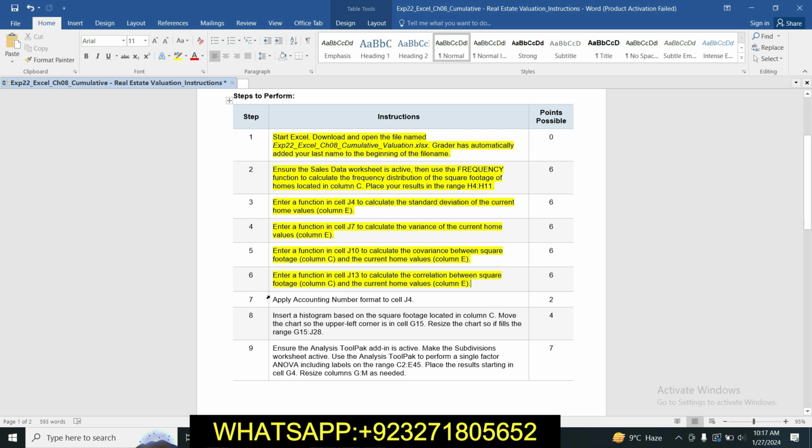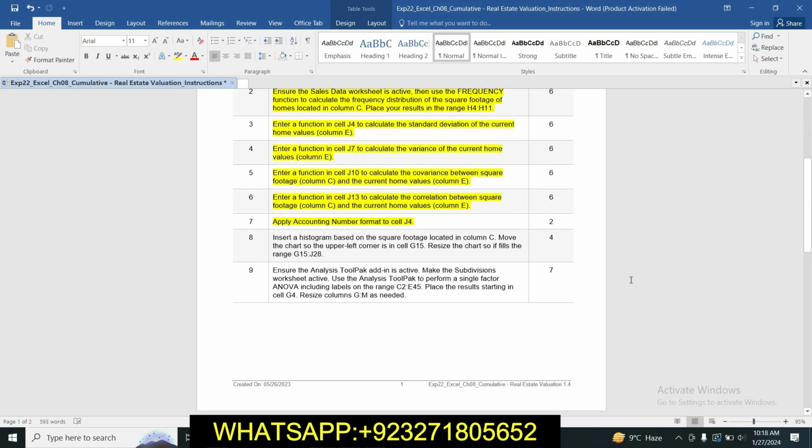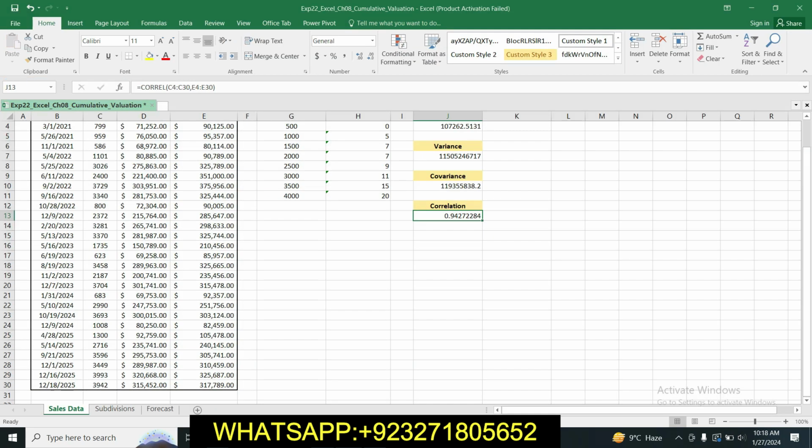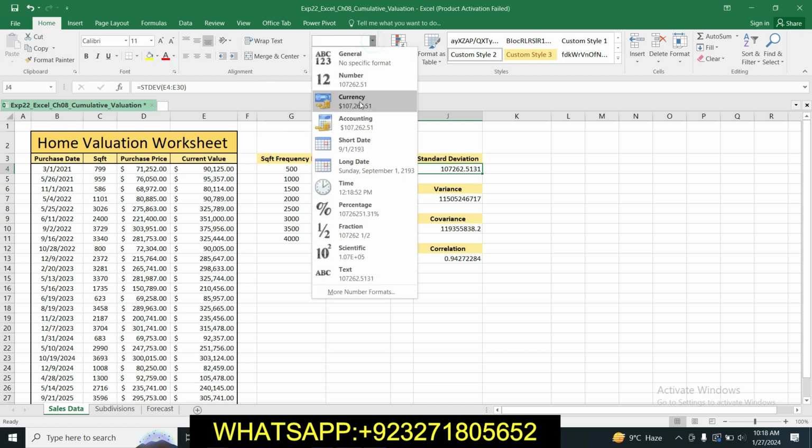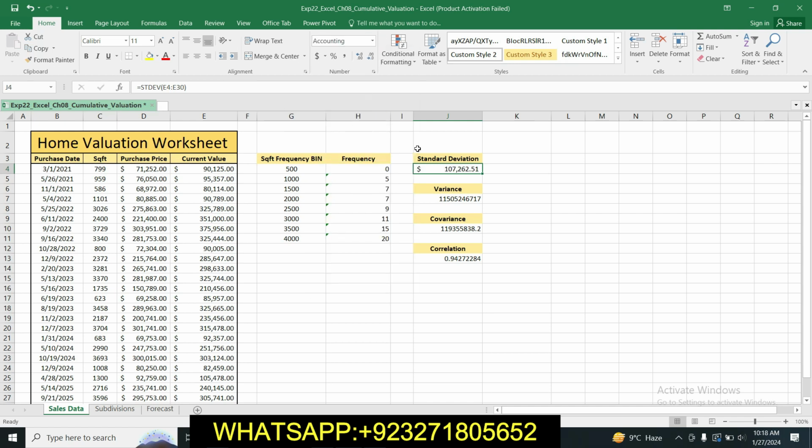Now move to the next step, that is step number 7. Step number 7 is about applying accounting number format to cell J4. In this step, we have to format the cell J4 with the accounting number format. So go to the Excel worksheet again. We will select the cell J4. Go to the Home tab. In the Number group, we will select the accounting number format. Now it's in accounting number format.